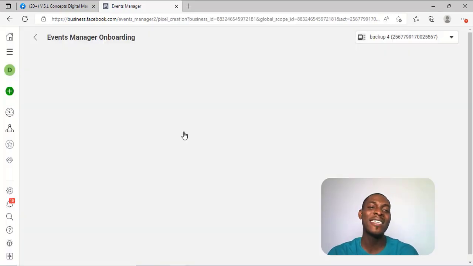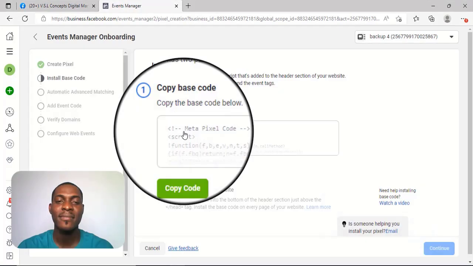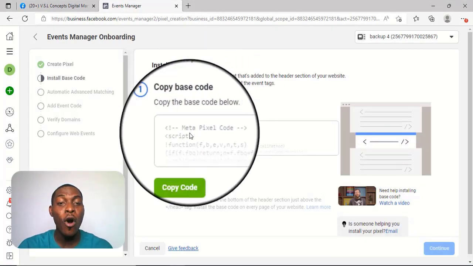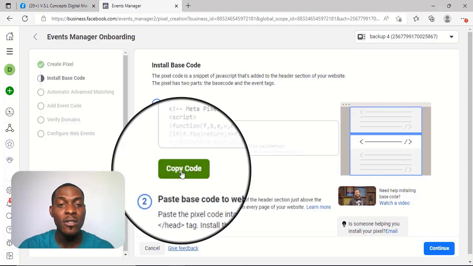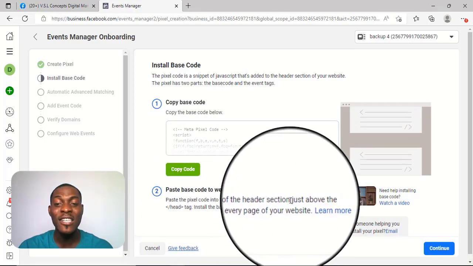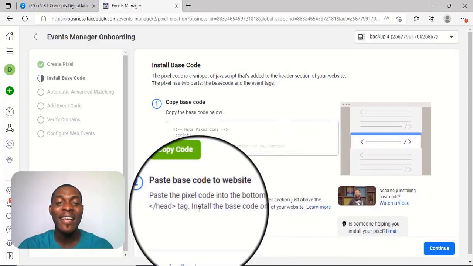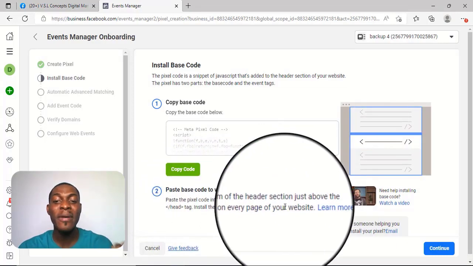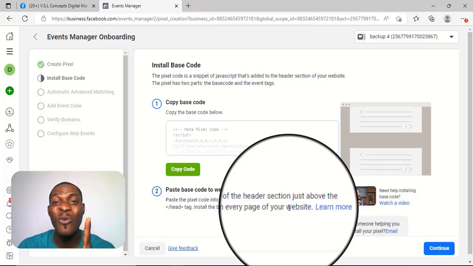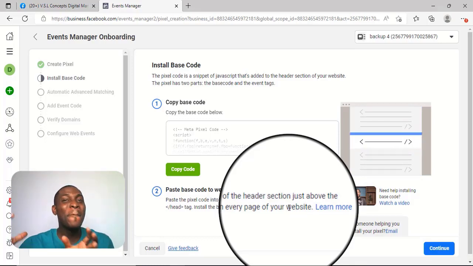So I'm just going to click on this. Exactly. It will now bring up the code. I'll click on copy code and it will say what? Paste the pixel code into the bottom of the header section just above the header tag. Install the base code on every page of your website. Guys, forget what the big grammar is saying. It's just telling us to do just one thing. Copy this code and paste it somewhere. That's exactly what we're going to do.